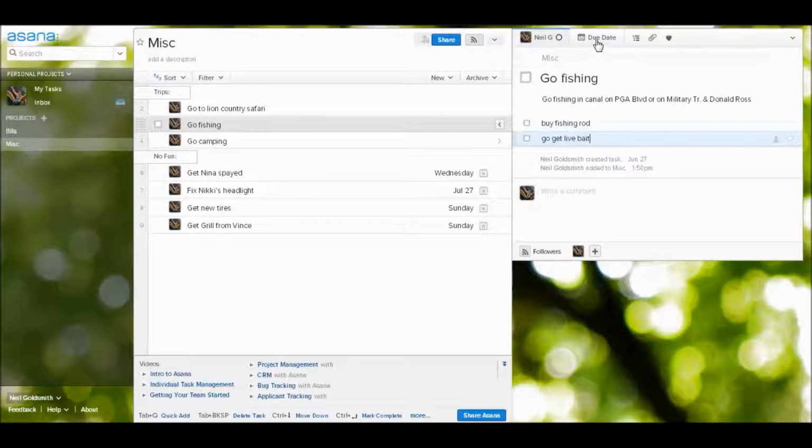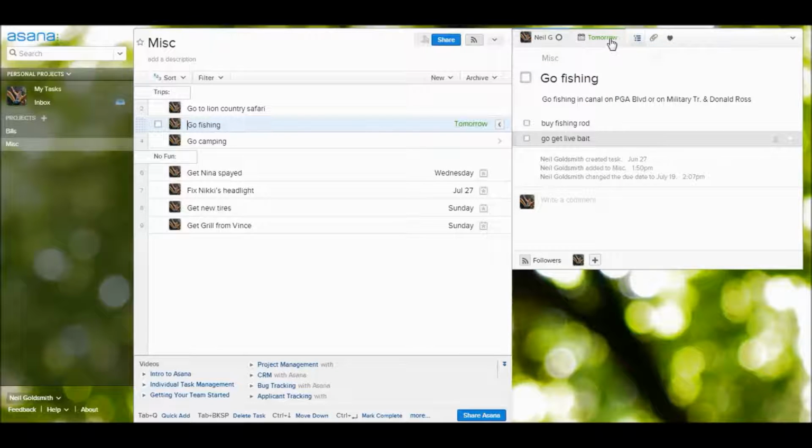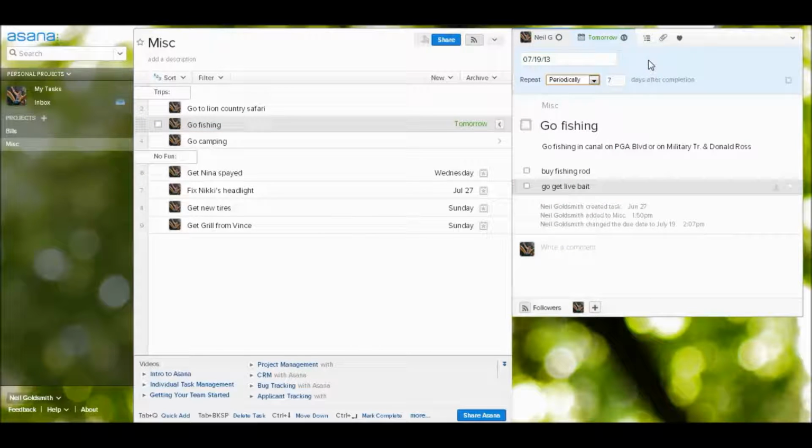You can even assign a due date to any task, and for example, let's pick a due date for tomorrow, Friday the 19th. That'll pop up right here, so it shows that that's due tomorrow. Now let's also set a repeat date. You can set to repeat monthly, weekly, daily, however you really want that to work. So then let's try it weekly.